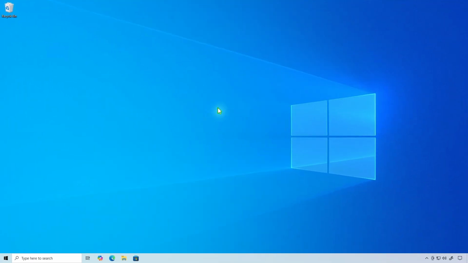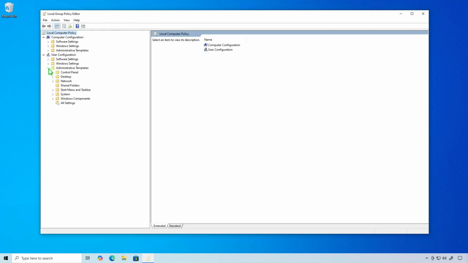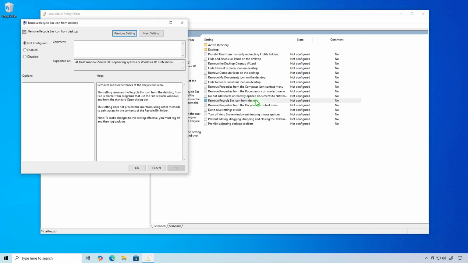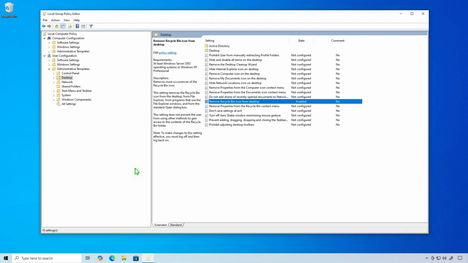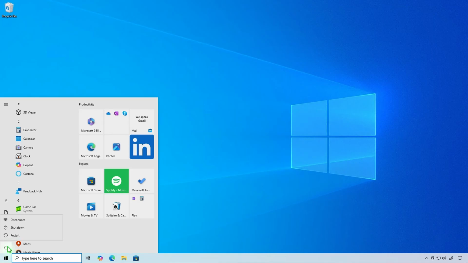The second way, you can change the group policy to remove recycle bin in Windows. Navigate to the following location in the left pane. Double-click the Remove Recycle Bin icon from the desktop policy. Select Enabled and click Apply to save the changes. Restart your PC. After restart, the Recycle Bin icon will disappear from the desktop.